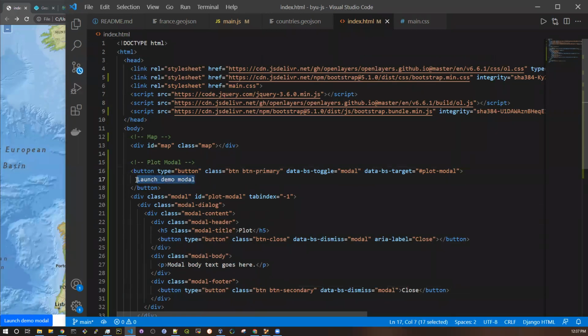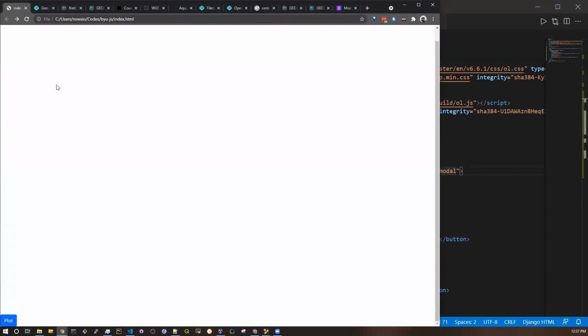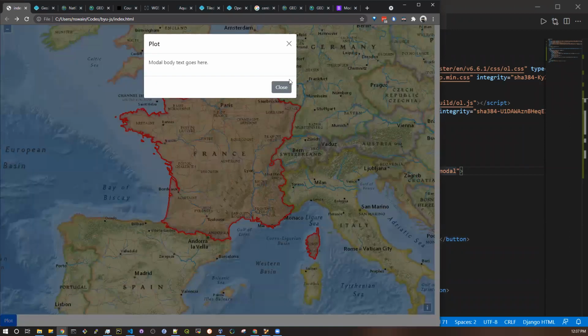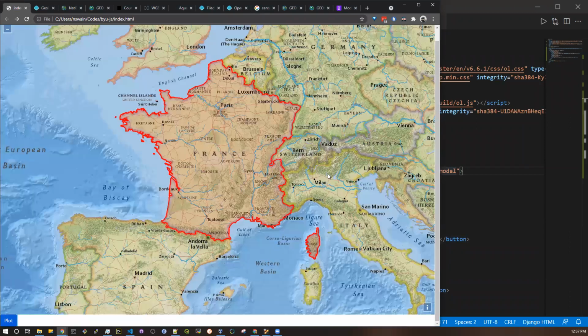Okay, and then we'll just change the text on the button to be plot. Notice this is an HTML element called button, type button. And we're using these classes, these Bootstrap classes to style it. And then adding these things to make it a modal opening button. Okay, still works. We didn't break it, so that's good.